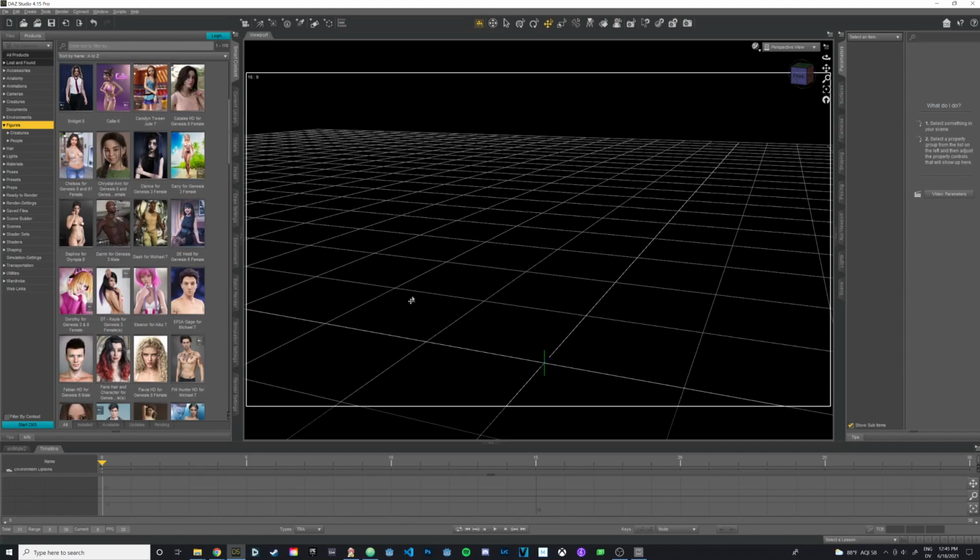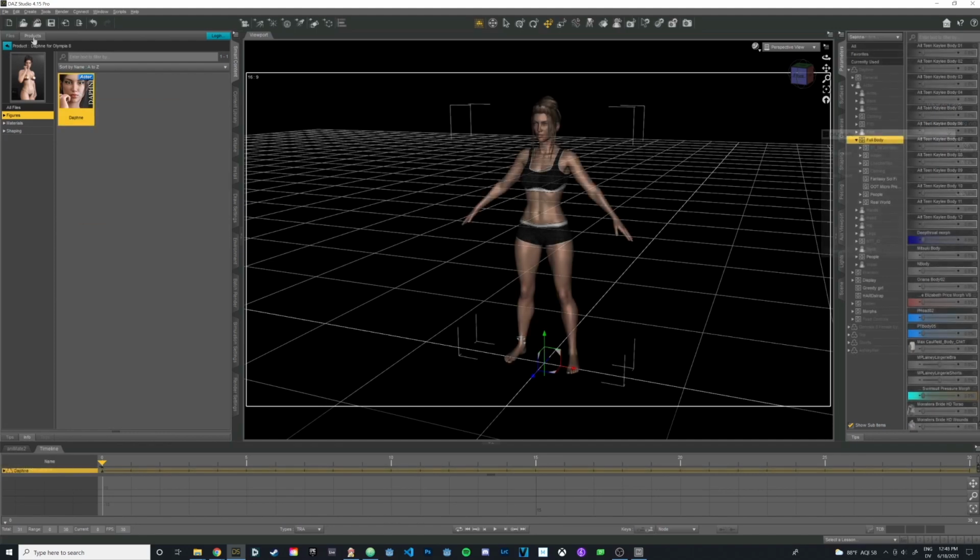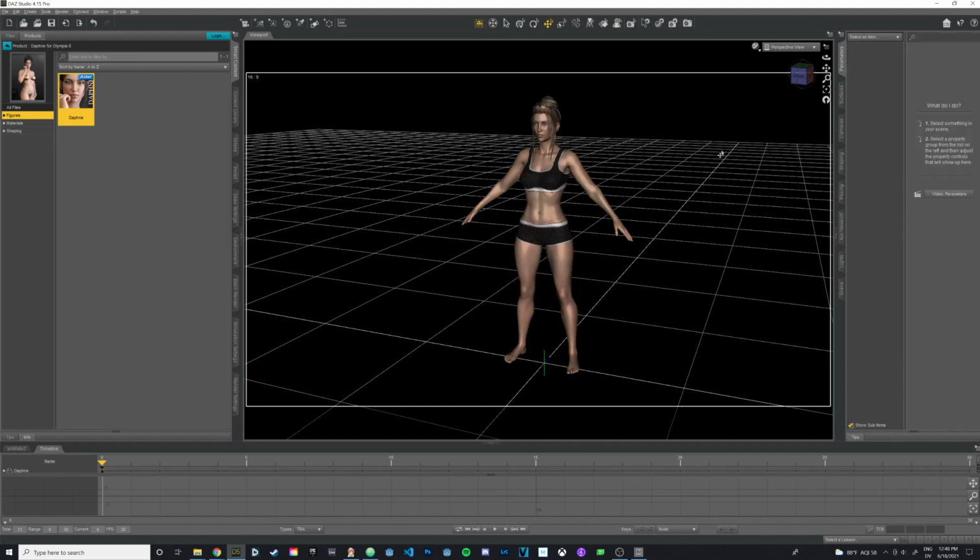So I'm going to load in Daphne. That'll take just a moment, so I will cut this part, but let's go ahead and load her in. All right, there we go. Now I've got my Daphne for Olympia 8 dropped in my scene. I went on ahead and dressed her and put on some hair.